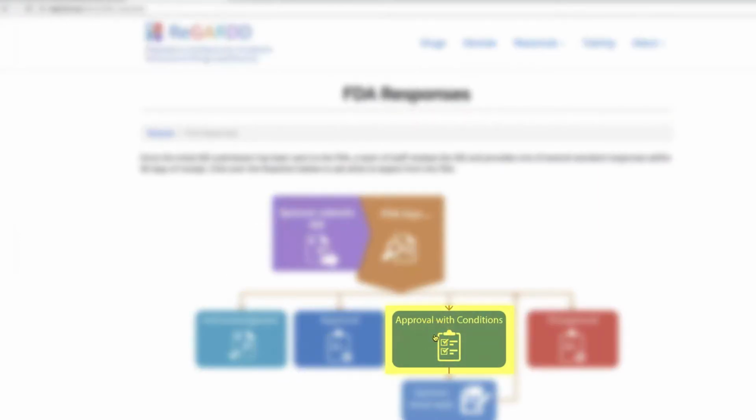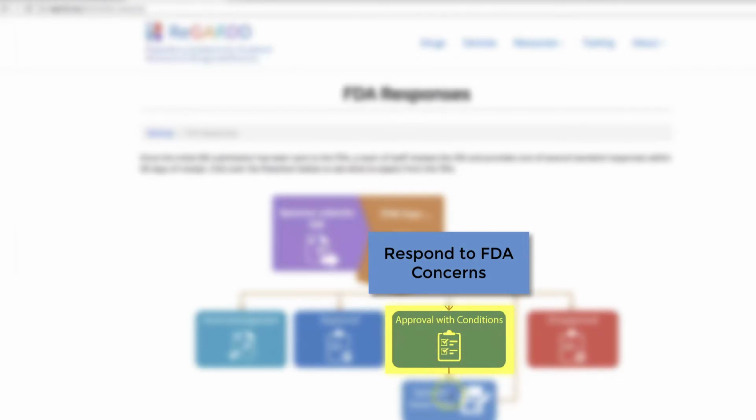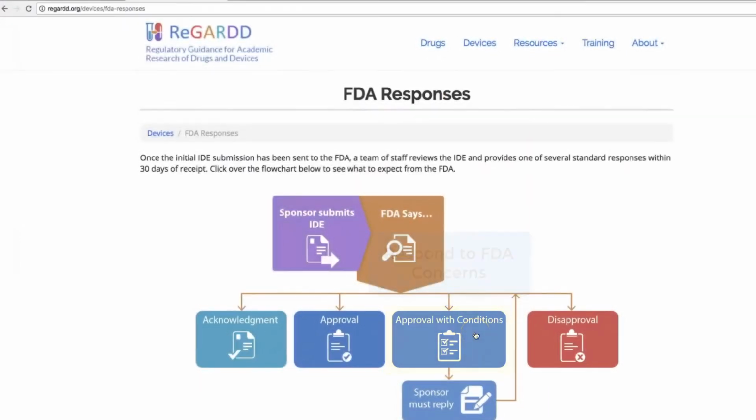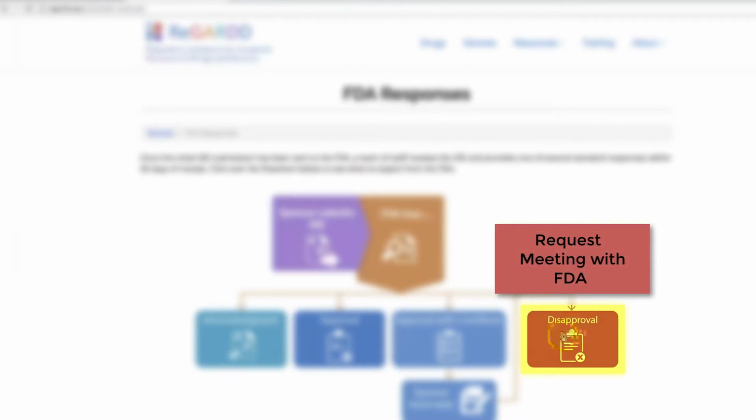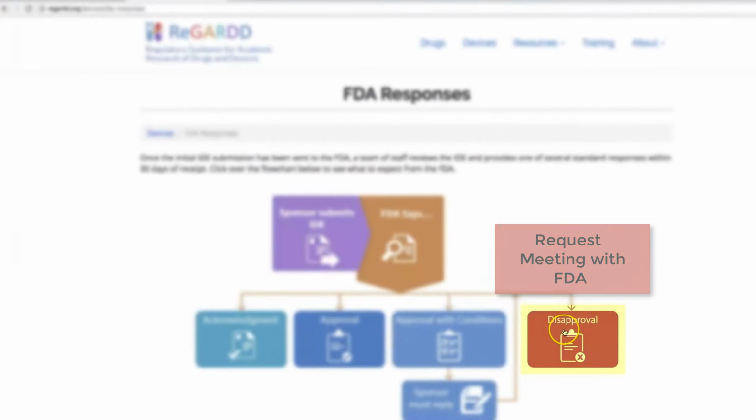You could receive an approval with conditions, meaning that there are parts of your study that the FDA had some concerns that you need to address. You'd need to respond to the FDA to have those concerns addressed before beginning that part of your study. And finally, you could receive a disapproval letter. Now, you can respond to the FDA to the disapproval letter if you want further information on the deficiencies in your IDE application. Again, you would need to submit to the DCC any request for a meeting.